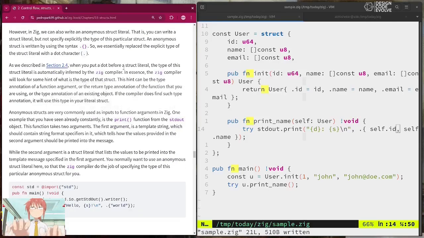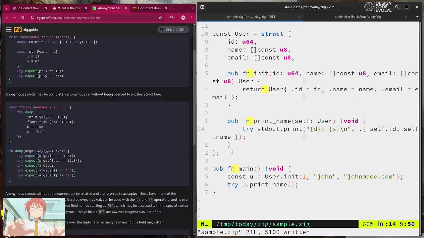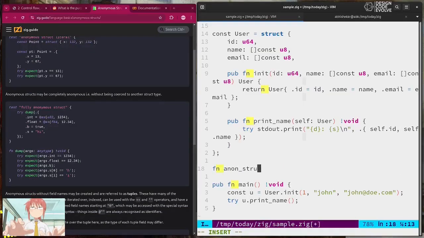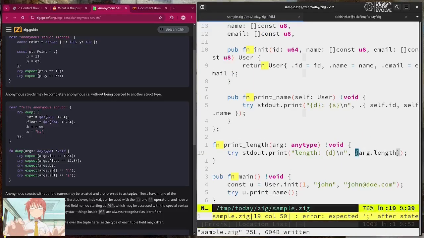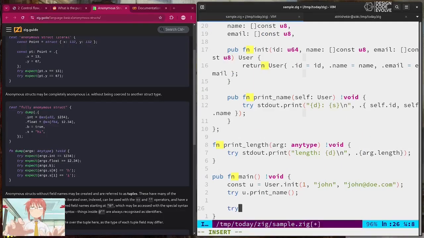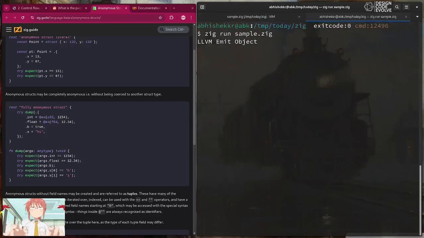Anonymous structs without field names could be treated as tuples in other languages. These can be completely anonymous if, say, passed to an anytype field. Let's do a quick code sample for this. We'll add a new function anonStruct and pass it an arg of any type like in our example from the Zig guide. Let's call it hasLength. Actually, let's just print length if the struct has any field. Now passing it an anonymous struct. Let's do a zig run and check.